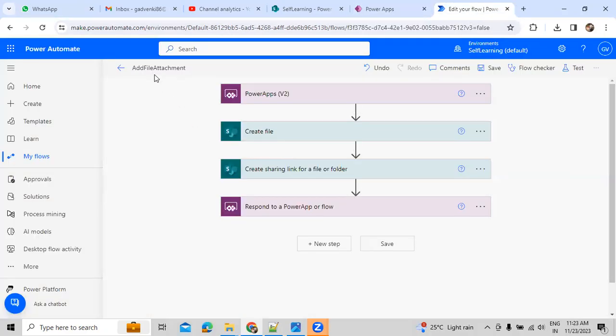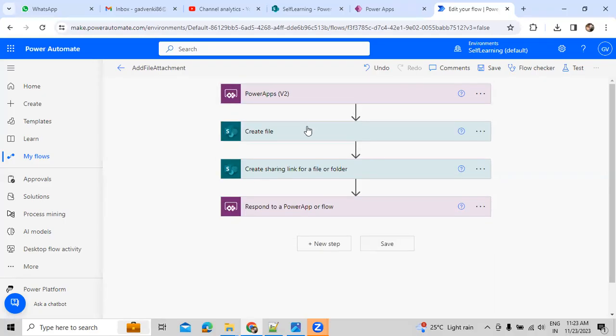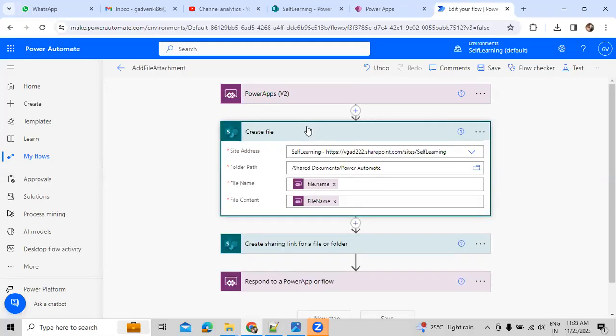This is the flow I have created to get the response back for the files we have uploaded. I'm just getting the response back from the flow. Here I have taken the Power Apps trigger. Now you can see there is one input called file name. After that, I have taken one more action from SharePoint. Here we need to give the site address, folder path, file name, and file content.